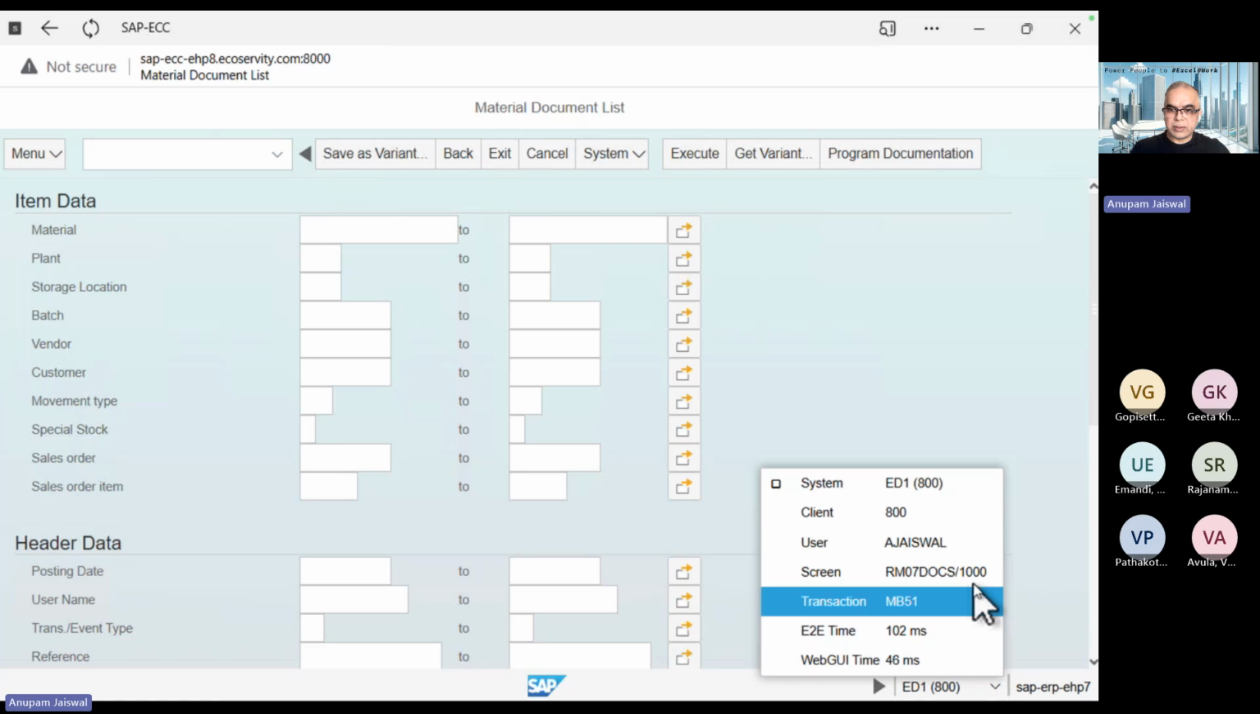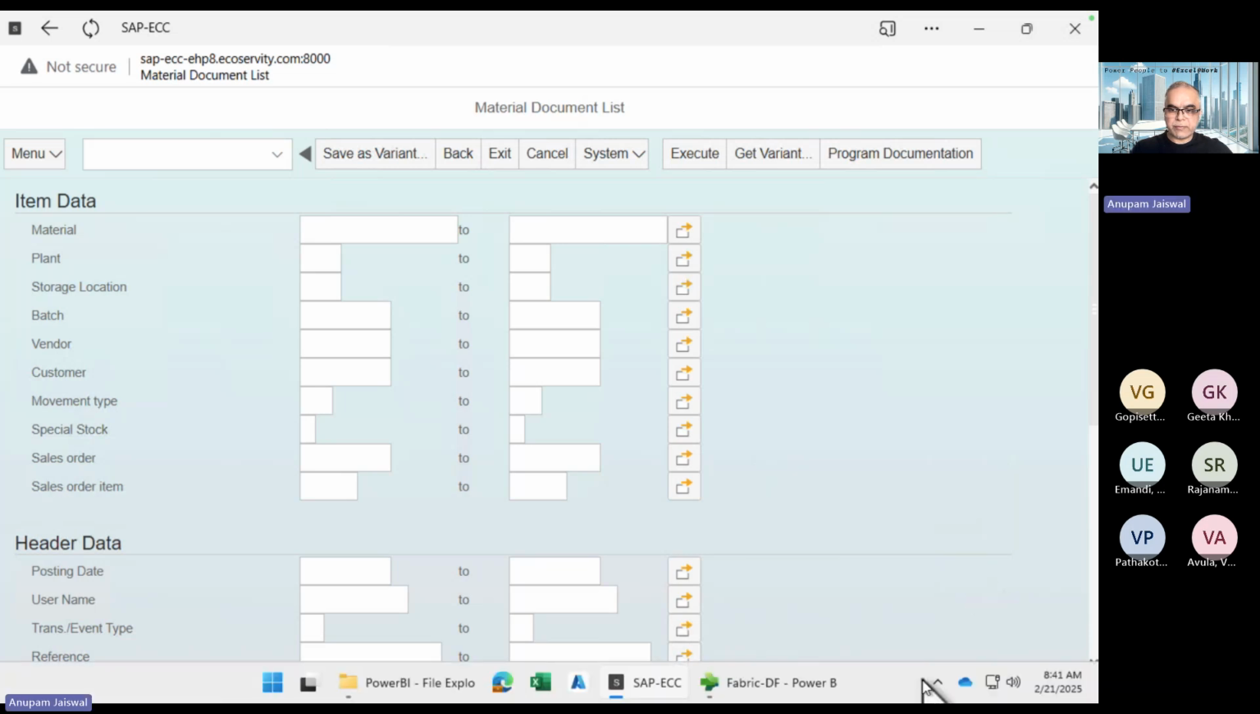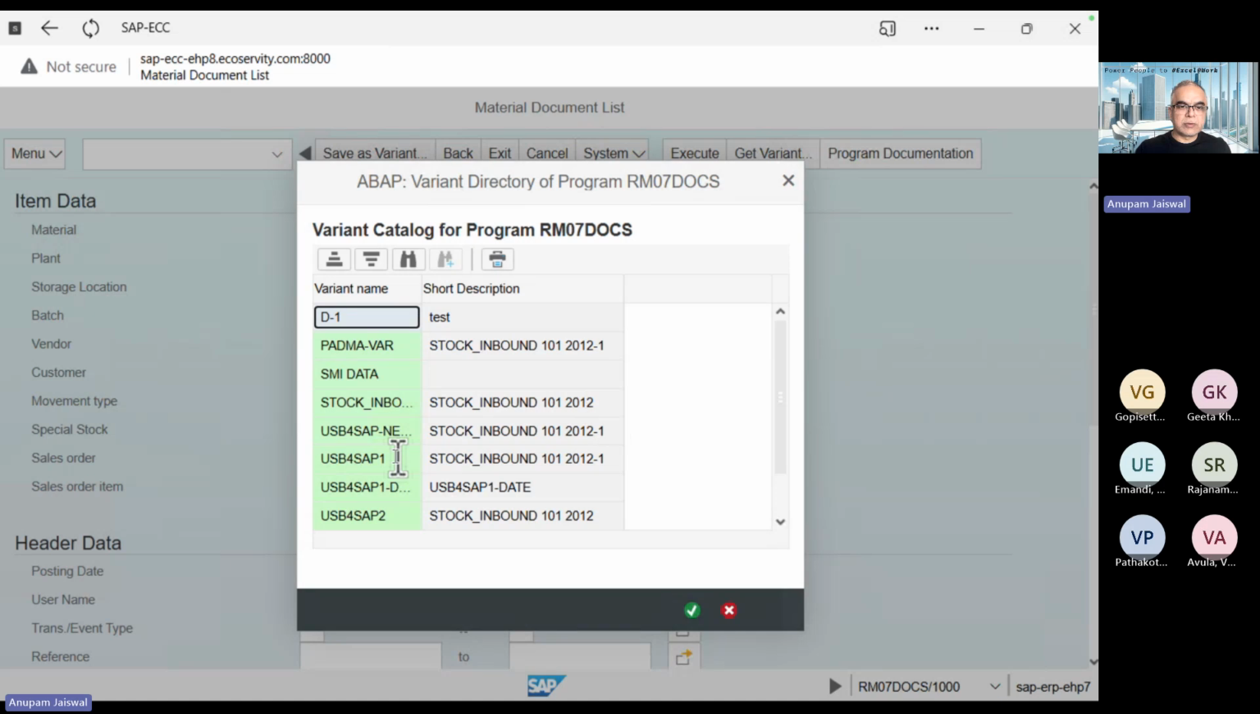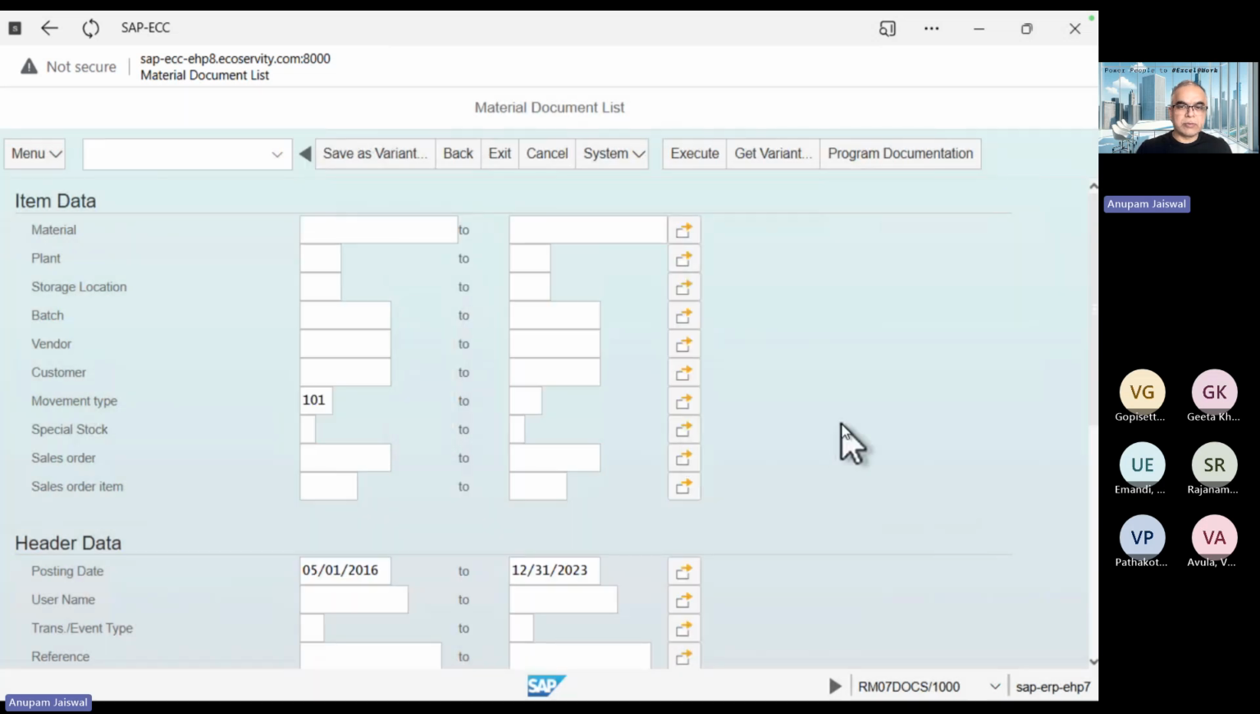So I'm just going to pick up one report. It is this one, RM07 docs or MB51. You might have seen this. It is materials document list. It's a standard report in SAP. Everyone is a bit familiar with SAP, right? You all have at least seen what kind of outputs SAP systems give. Is that yes?